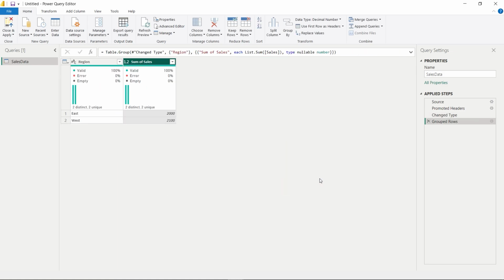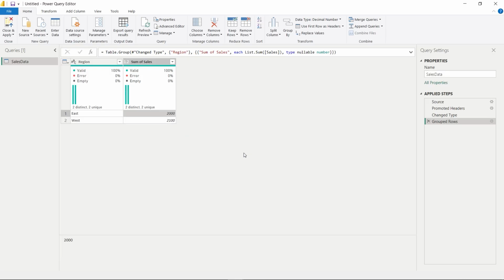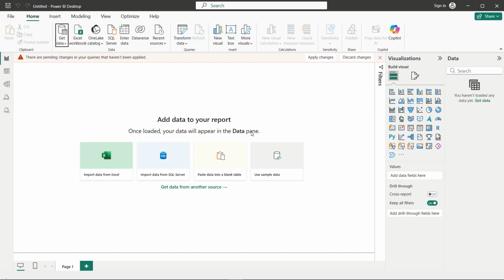So let's click on OK now, and there we go. It does the mathematical operation that it adds up. Now if we compare with our input, that is east, if we add, we can see 2000, which is here, and west, if we add 1500 plus 600, it is 2100. Now let's go to Close and Apply, and we'll apply changes here.